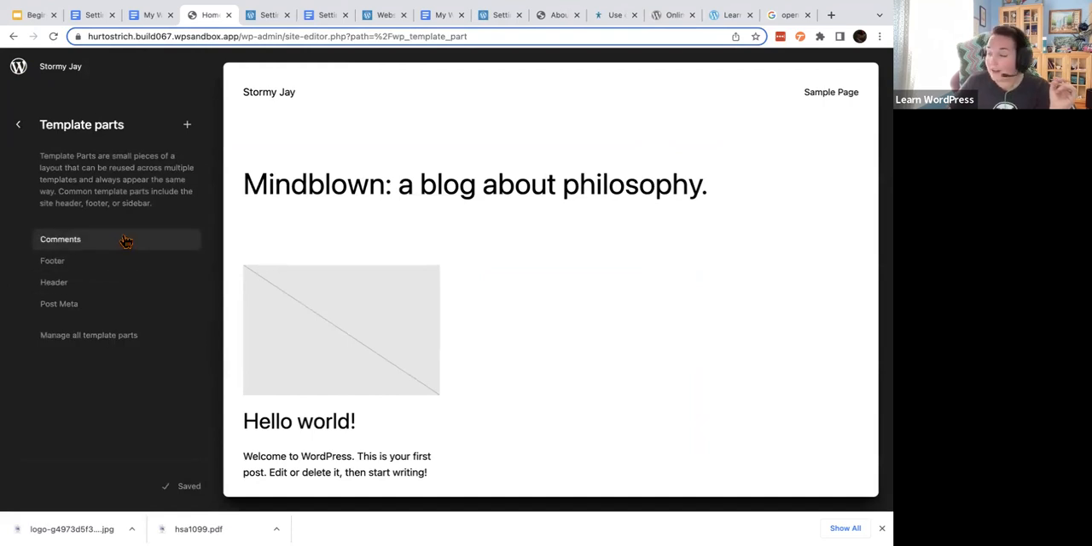And every theme is going to have something a little different. So if you picked a different theme, you're going to see different template parts. Almost all themes, though, will have some form of header, some form of footer. There may be more, there may be fewer. That's okay. That is expected. But generally speaking, there is one primary header that you can generally use on most page templates.